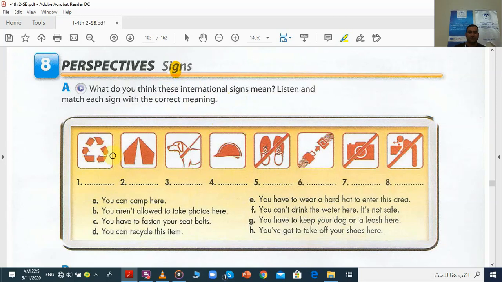What does it mean? We have got the first sign, the second sign, it's close to a tent. The third sign is a dog tied up. The fourth one, the fifth, etc. You can camp here. Which one? You can camp here. You aren't allowed to take photos here. Which one?